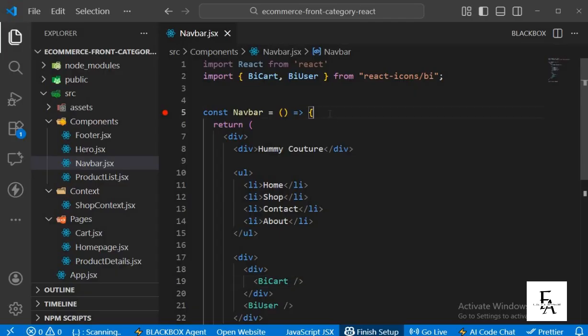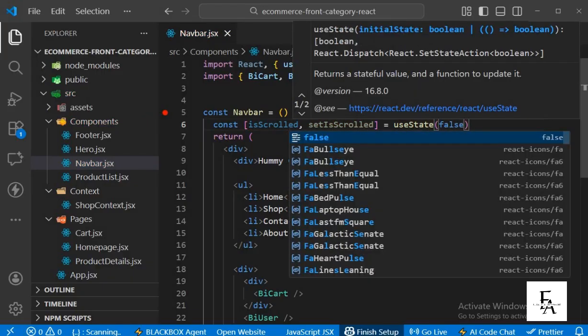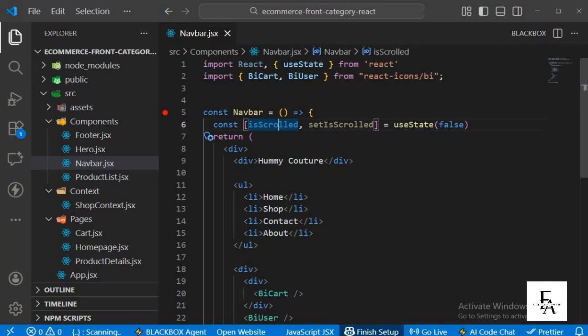So right here, we're going to create a state variable that's going to track whether the user has scrolled to a certain point, and a setter function that is going to update the variable. Okay, so const, the state variable would be named isScrolled. Setter function setIsScrolled, and by default we're going to initialize this with false. Okay, we've created a state variable to track whether the user scrolled past a certain point.